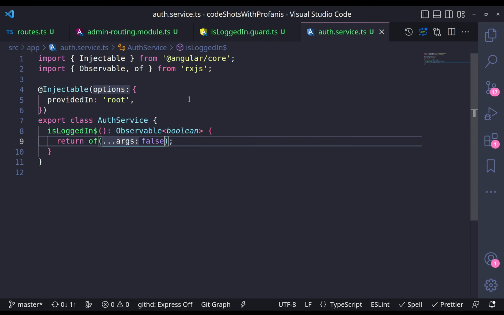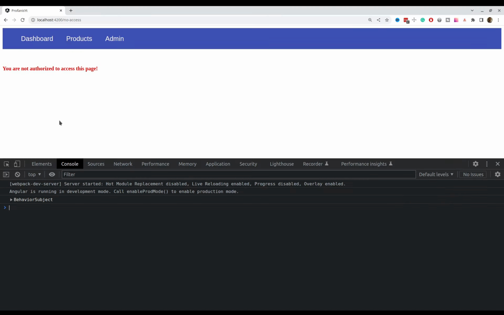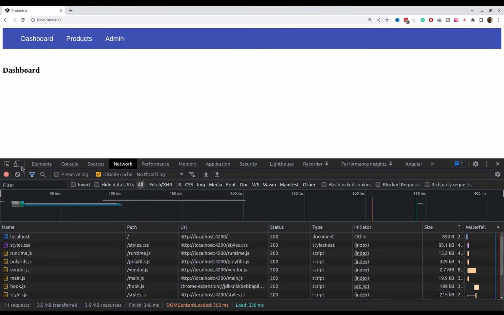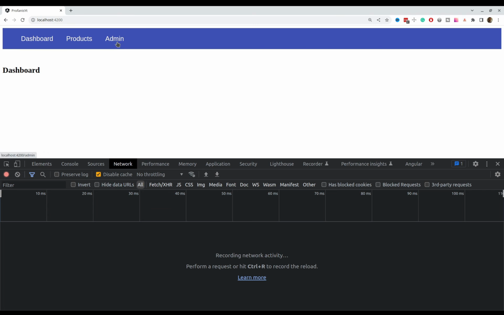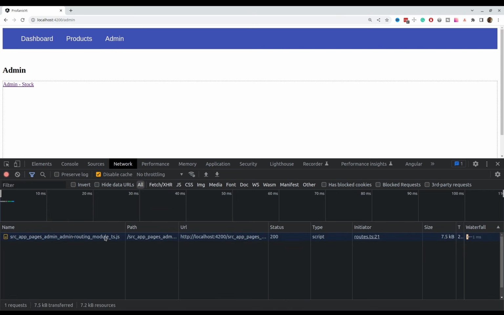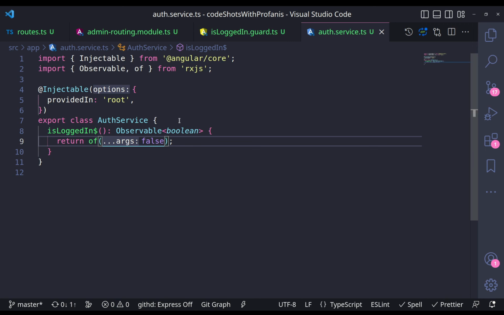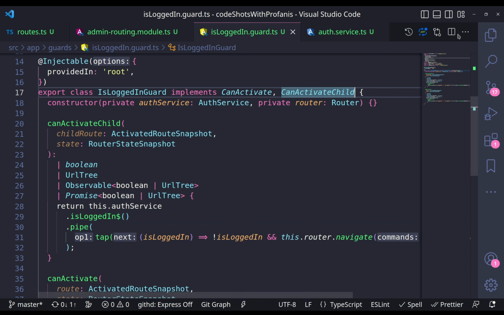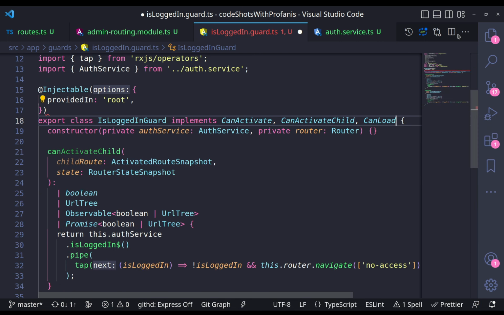How about now if we want to prevent loading the module? Let me show you what is happening here. I will open the developer tools, specifically the network, and let me reload the application, and I will now click the admin. As you can see, we have just downloaded the lazy chunk, which is the admin routing module, and we want to prevent downloading this module if the user is not allowed to. And for this reason, we have to use the CanLoad. Again, I can use the isLoggedIn guard, but this time I'm going to have the CanLoad.